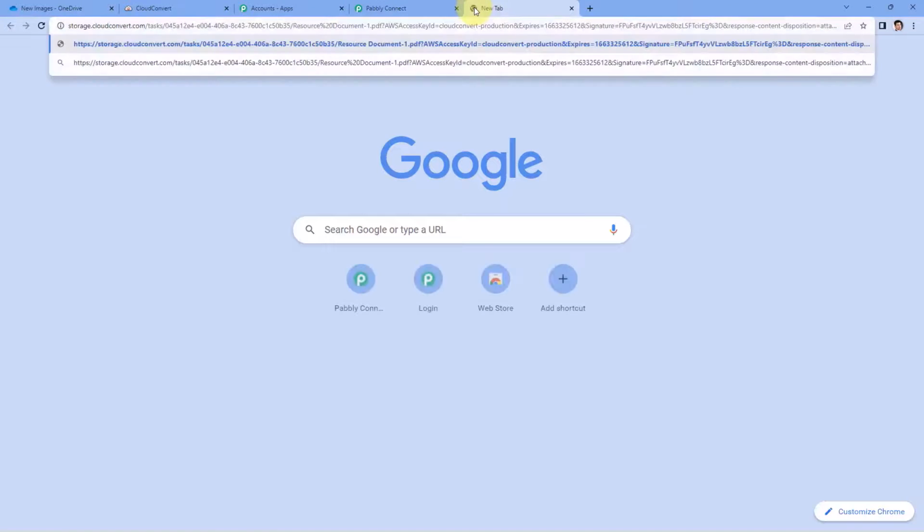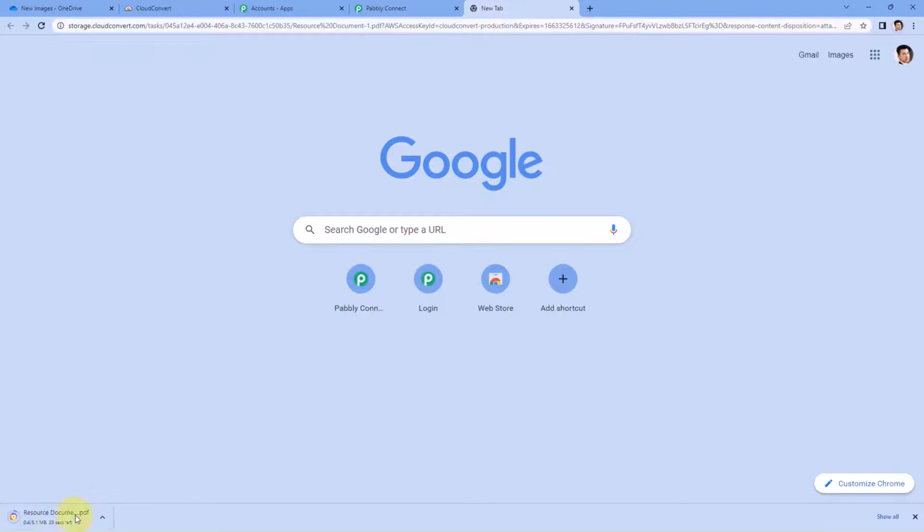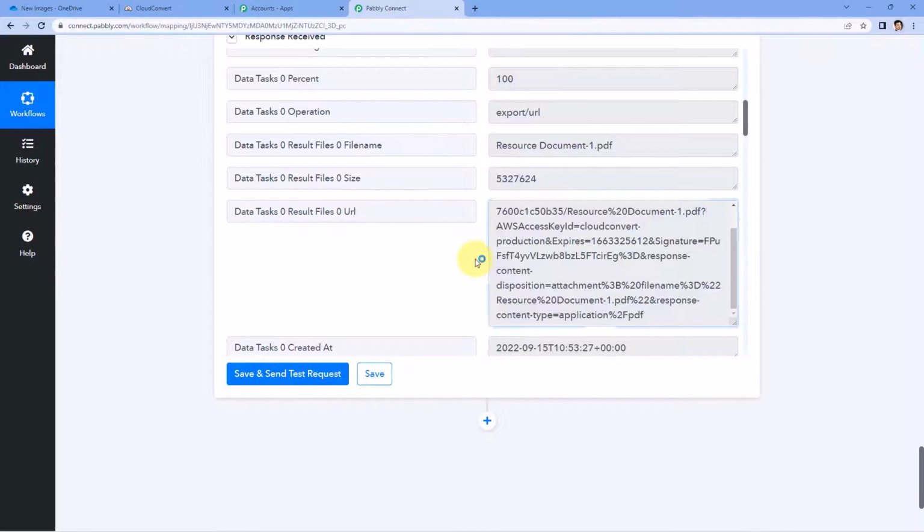Just copy it, paste it in a new tab, and you can see the PDF file is being downloaded in our system using the same URL. Now this means guys, we have received the details of a new file uploaded on our OneDrive account, and using CloudConvert in our automation workflow, we have automatically converted that file's format to our preferred choice.